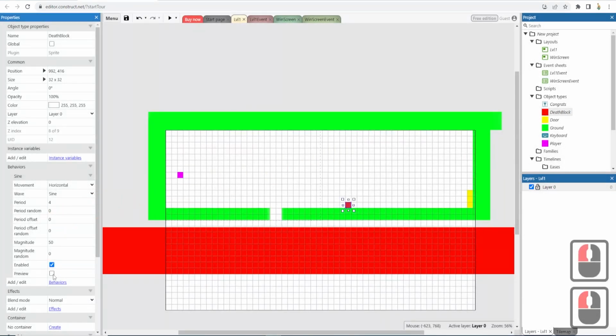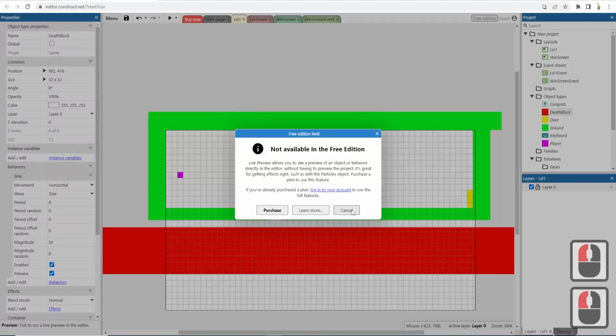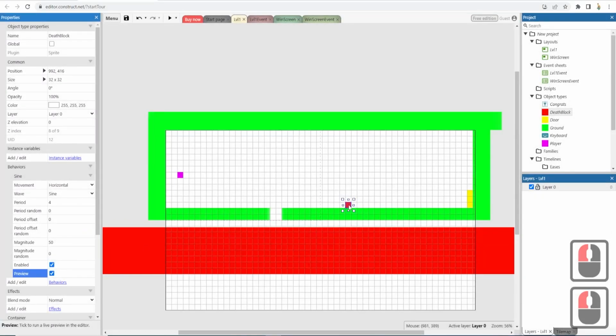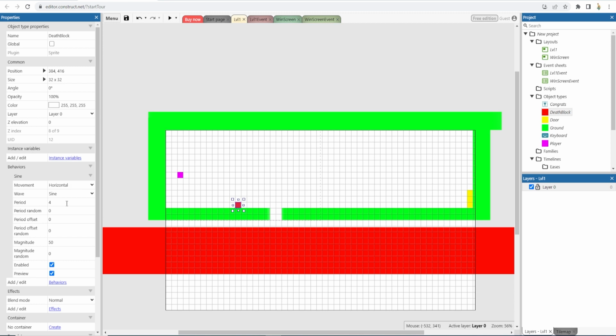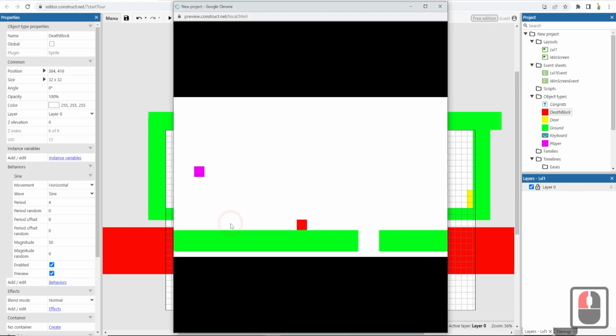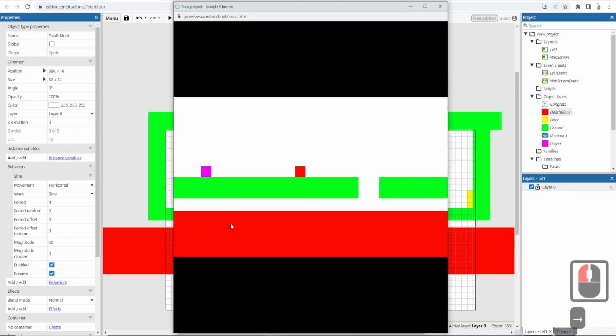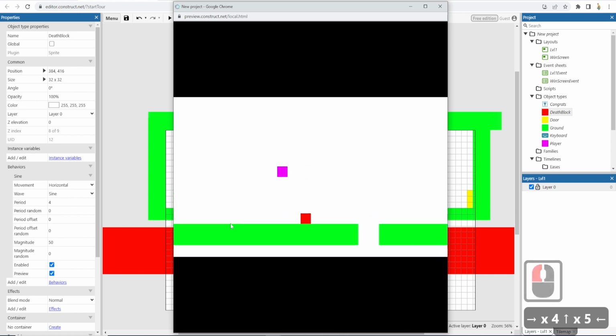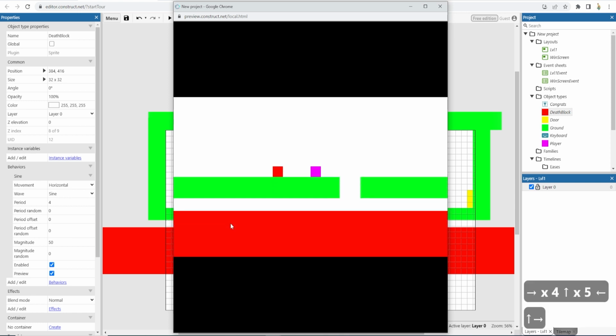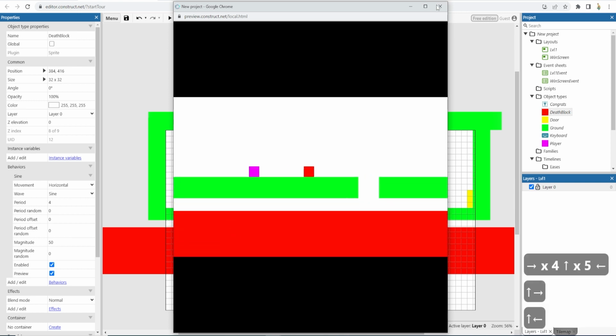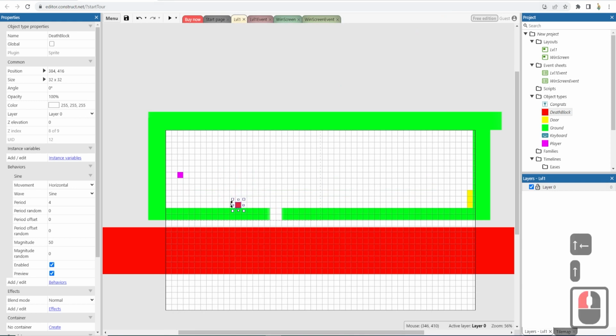And what that means, I don't think preview works. Oh, yeah, preview doesn't work in the free edition, but that's fine. We're going to drag it to our test area over here. And the sine behavior, at the moment it says horizontal, so it's going to move horizontal. Sine pattern, period. You can play around with all of this, but what it's going to do is make it move back and forth at a certain speed. So now we've got an element of challenge, difficulty, whatever.